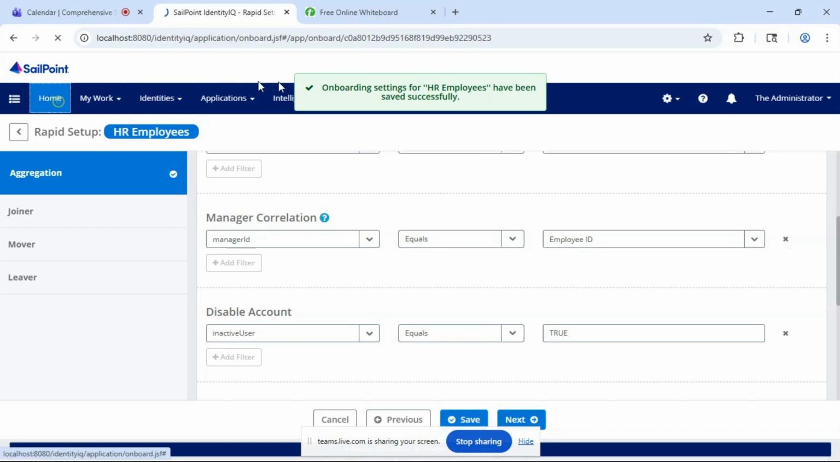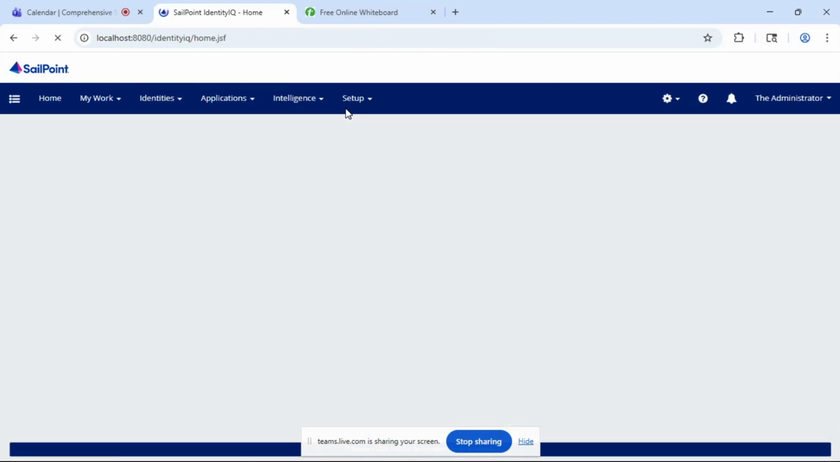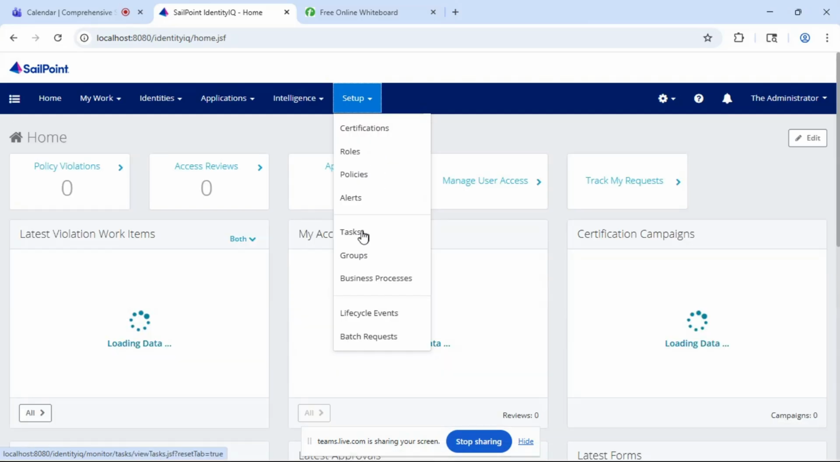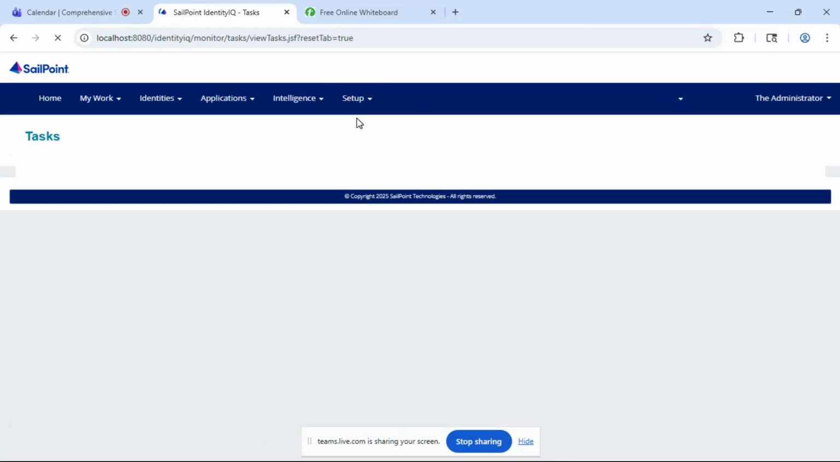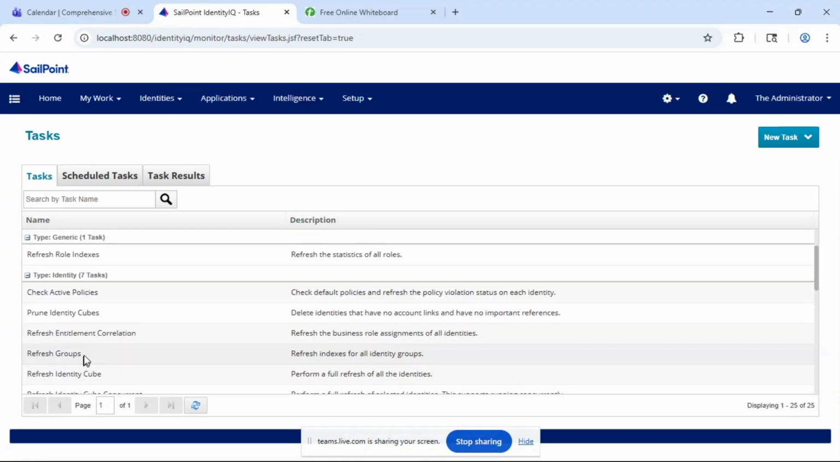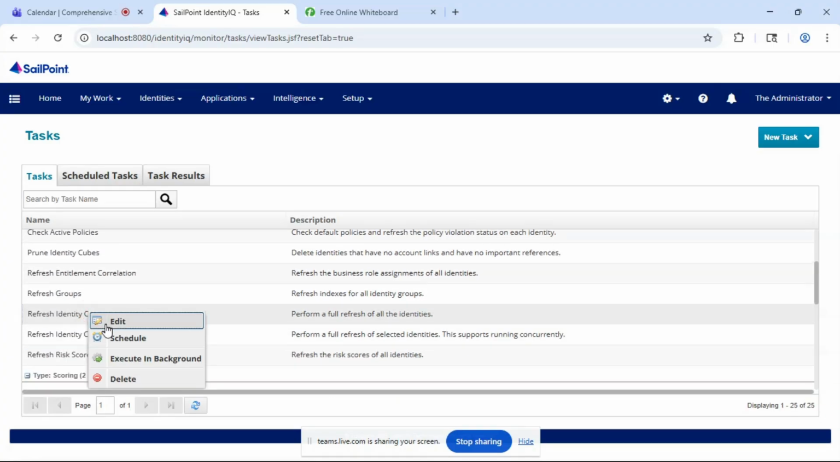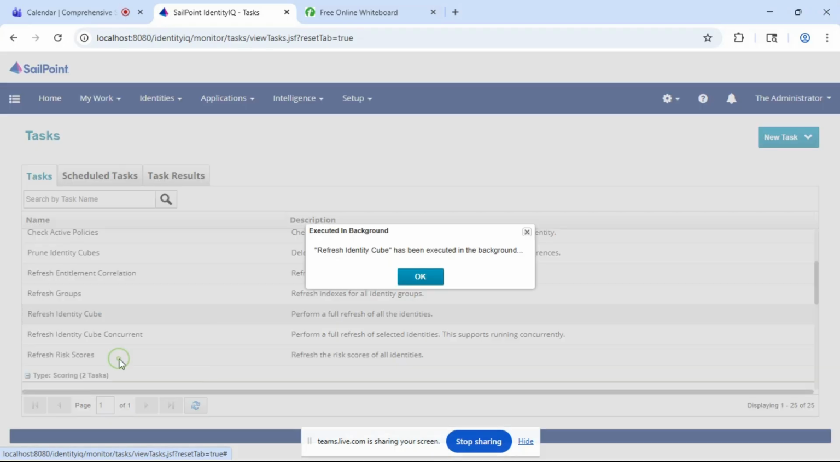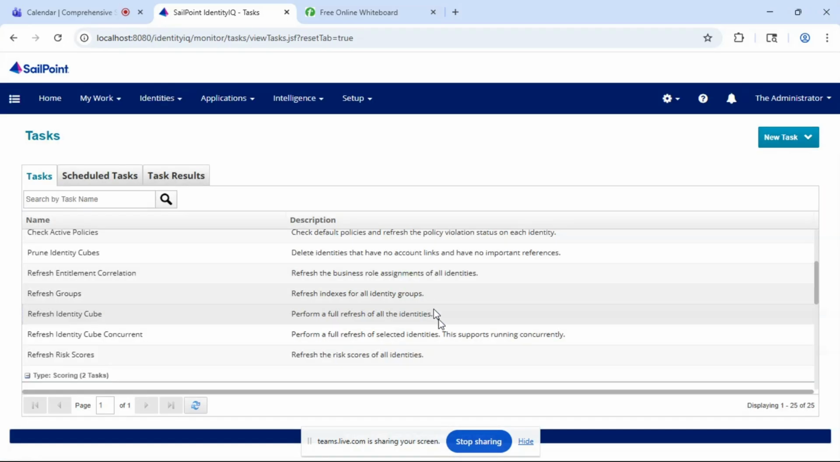Now click on save and go to the tasks and refresh the identities. Let's see what will happen. Task refresh identity queue, execute in background. Click on OK.